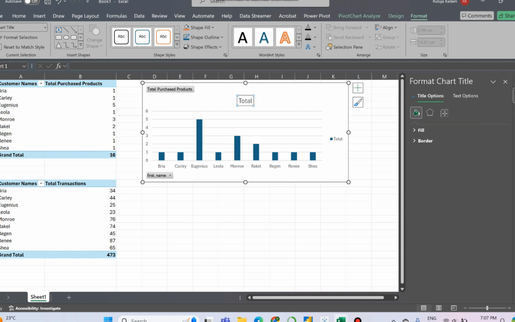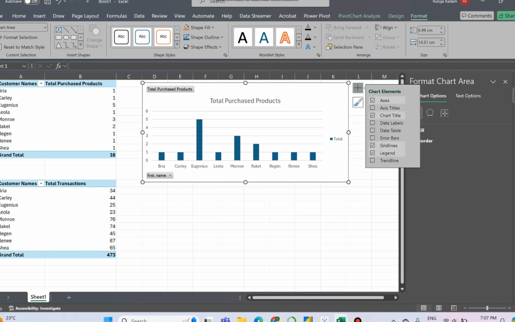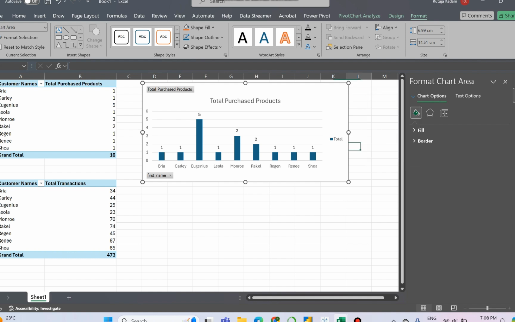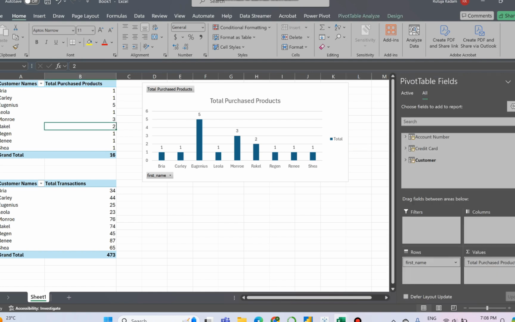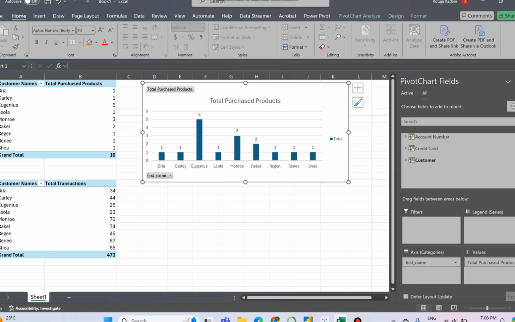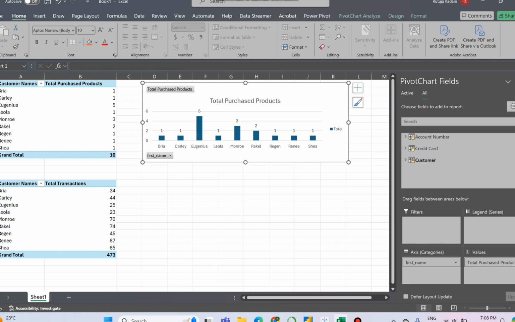I can change the naming from here. From total, I'll give it total purchased products. And if I want to display the respective count there, I'll click on this plus sign and check the data table option here. So for that respective customer name and that particular purchased product number, I have this chart ready.